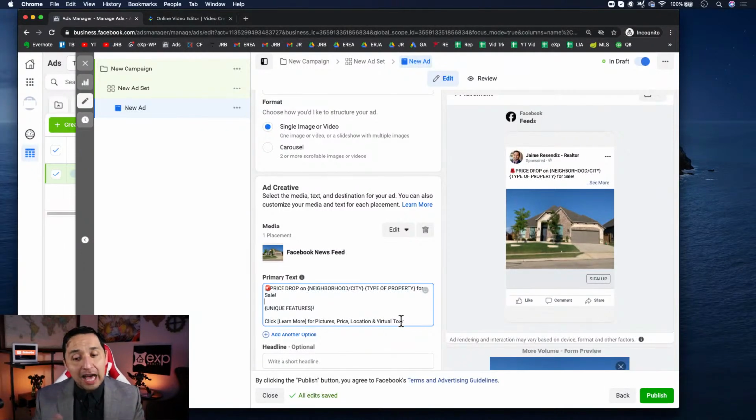So this ad, although it looks small, is a heavyweight. It's an absolute heavyweight. When it comes to the ad copy, this is one that you want to implement in your business.